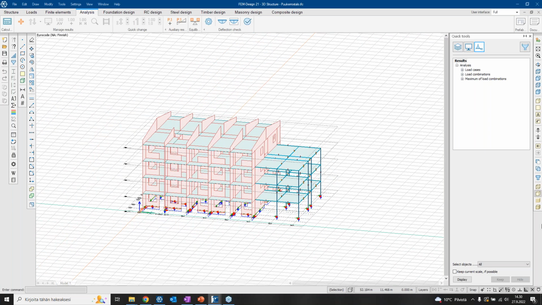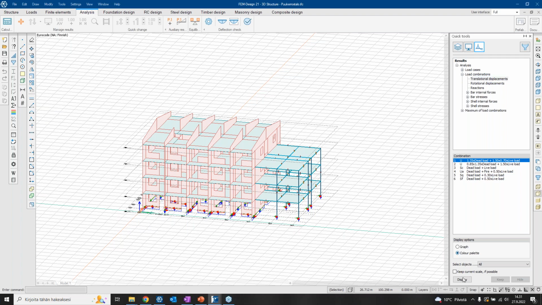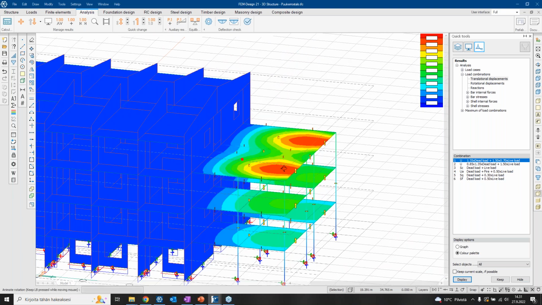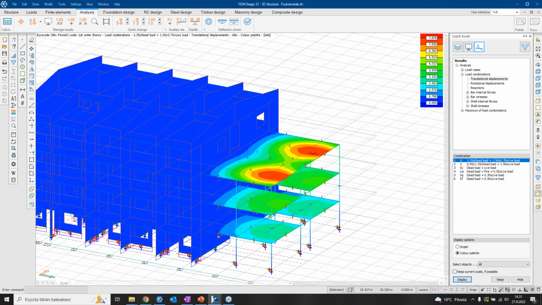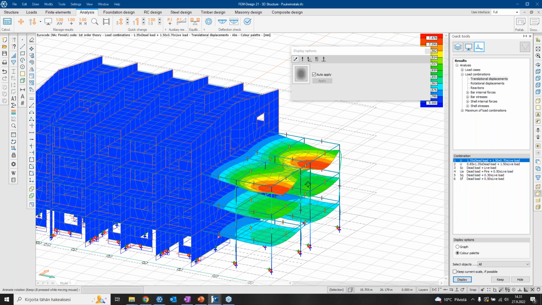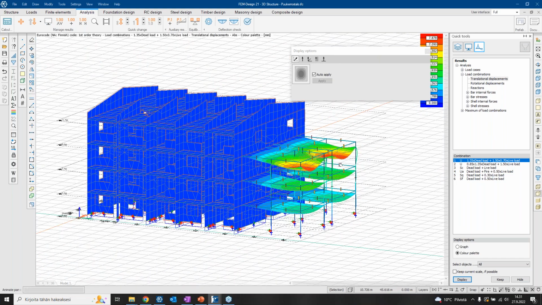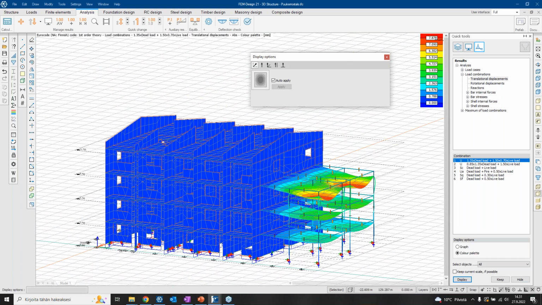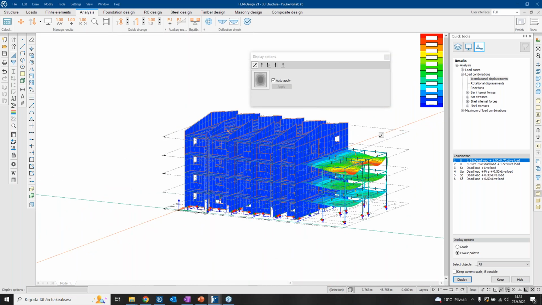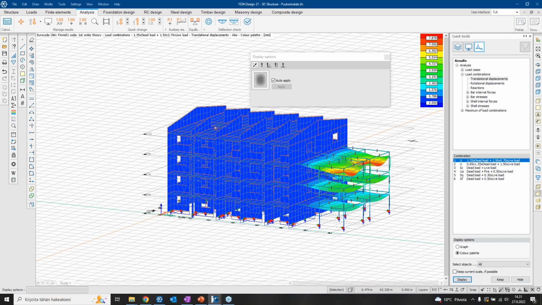But how to know that this model is now okay? Well, you can check the load combinations and, let's say, color palette. And now you can see that this has bigger load, so the displacements are bigger. And we can also show it in the deformed shape. So nothing is floating in the air, everything is now okay since the displacement is so low.